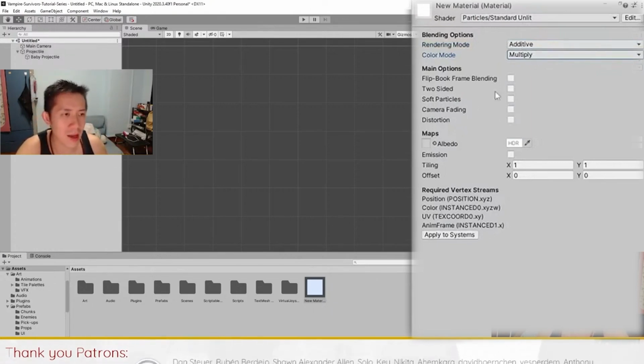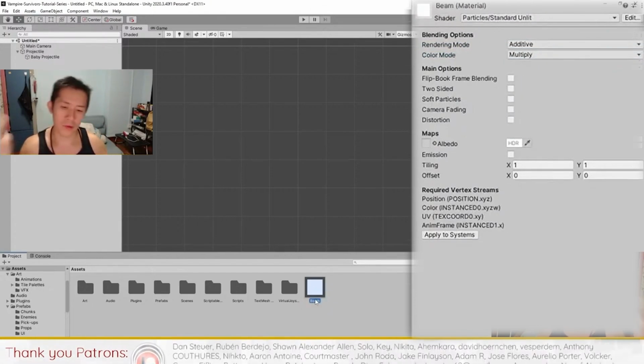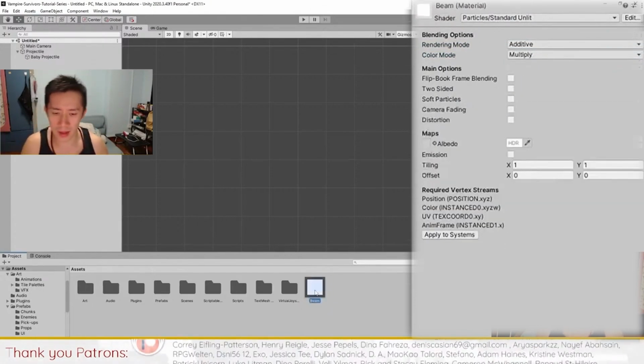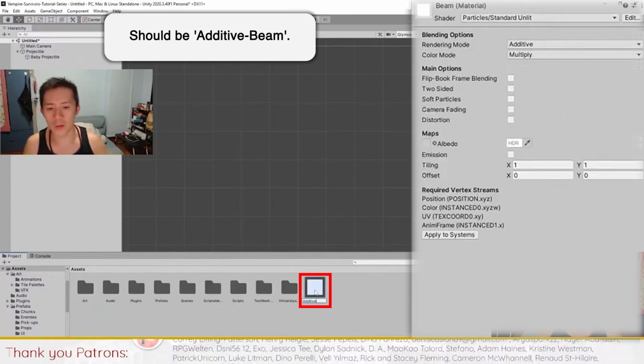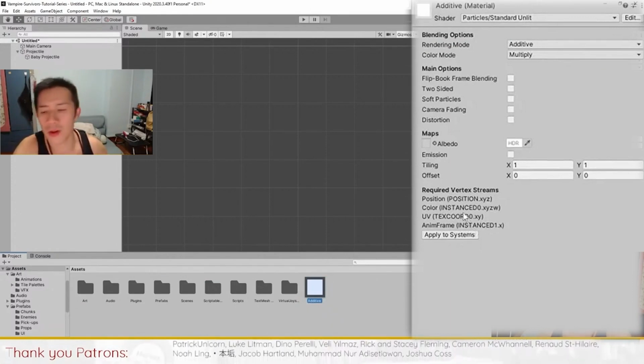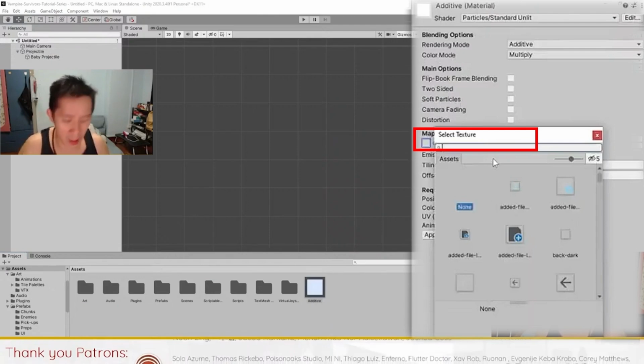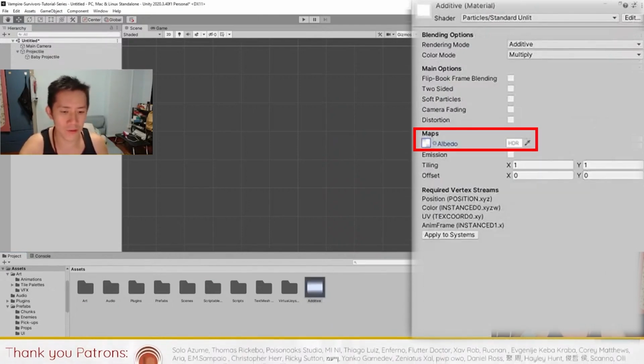So once I get my texture, I'm just gonna name this E, or you can call it anything you want. I name it additive B. If you want to understand what the additive mode does, you want to head over to the other video. I don't want to drag this video out too long. And last thing I want to do is to go to the maps here under albedo, right, to find my beam and assign it. And this will give me a material like this.